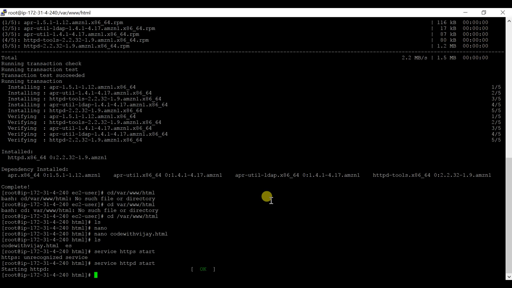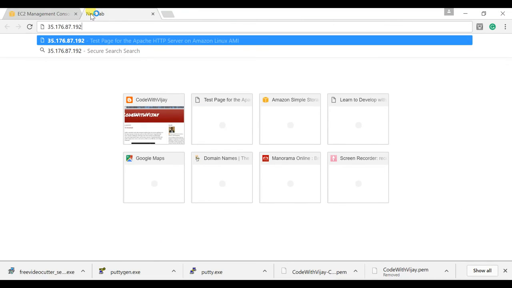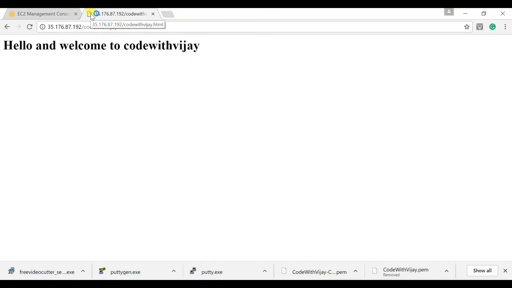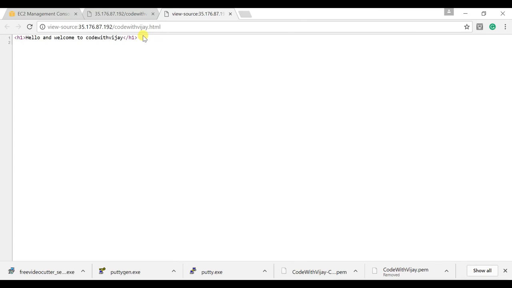Now let me copy the public IP which was created while spinning up the virtual machine. With that IP I should be able to get the file we have created, codewithvijay.html. This is the public IP. Let me copy that and open a new tab. Let me paste it and add slash codewithvijay.html. That should load the HTML that we created. That has been loaded now. Let me show the page source. You can see that's exactly the HTML that we deployed there.